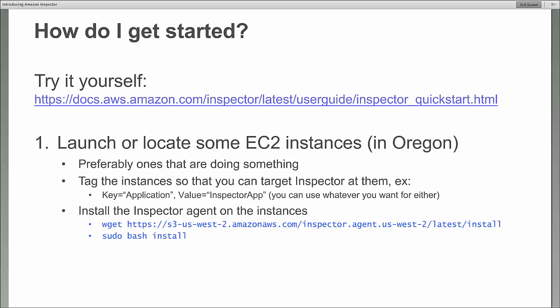The next thing you need to do is tag those instances. If you're not familiar with tagging, tagging is a feature that's available for most AWS objects, and it allows you to associate key value pairs of string data. You choose the keys and the values that you want to add, and you add them to the particular resources. All you need to do is tag your EC2 instances with key and value names that you remember, because we're going to tell Inspector what those keys and values are, and that's how it's going to find these instances.